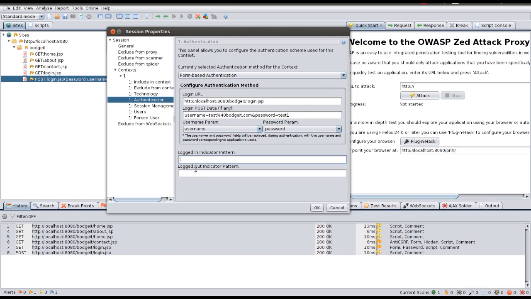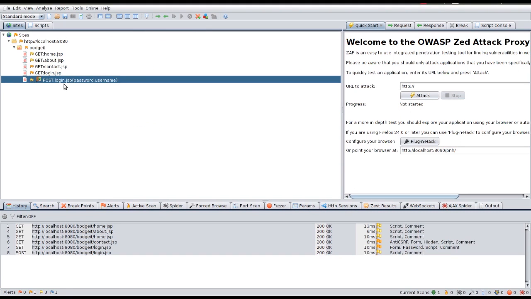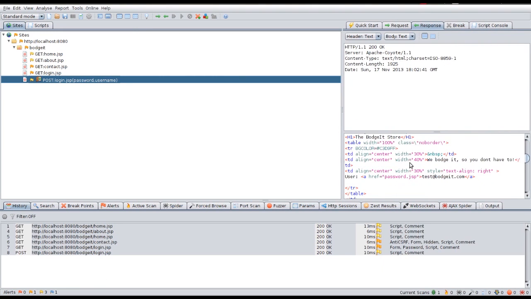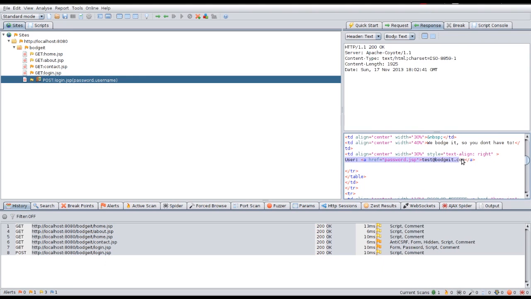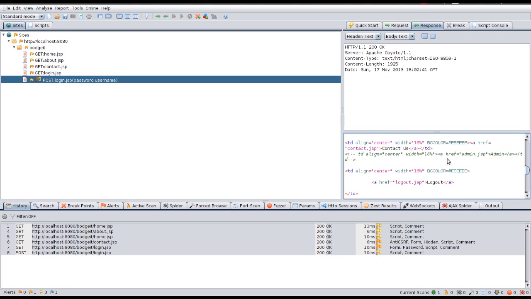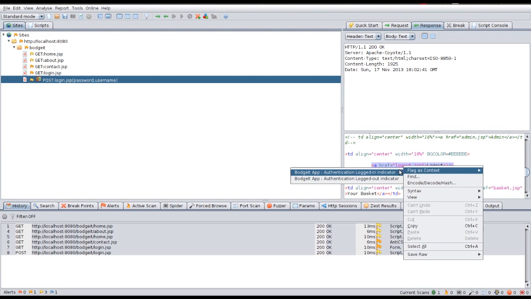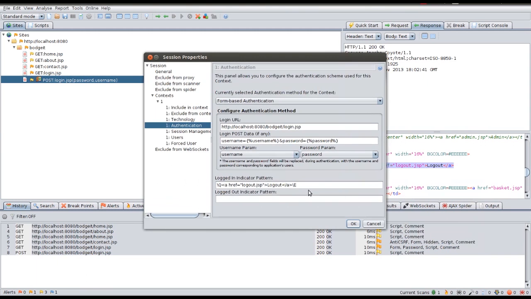Then we would have to fill in the logged in and logged out indicators. There's also an easier way to do this besides directly typing everything here, so let's do that now. If we analyze the post login request, we can take a look in the response. We could use this as the logged in indicator, but I'm going to go for the logout page, and if this is in the page, it means that the user is logged in.